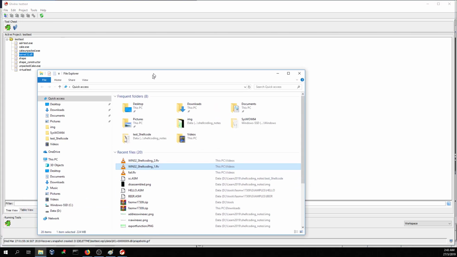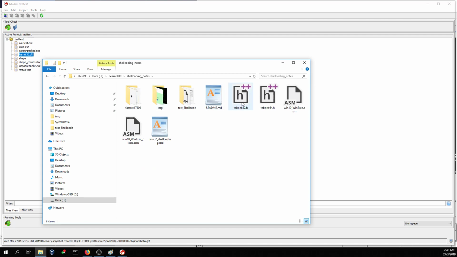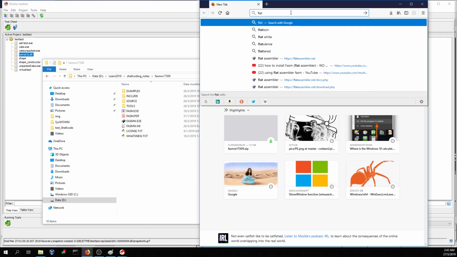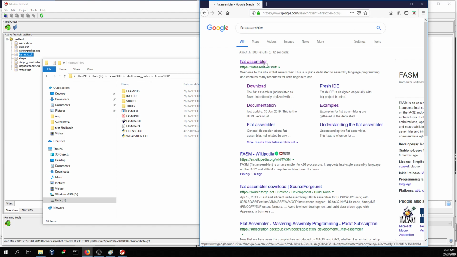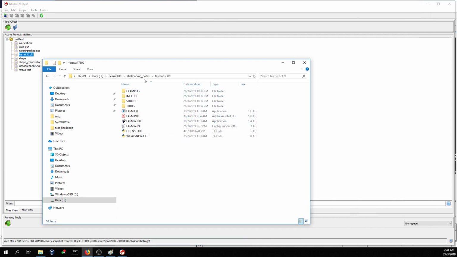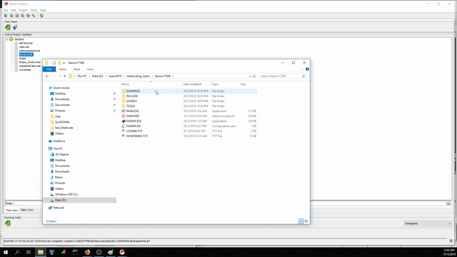What I actually did was go off the... here. We can download a flat assembler. We can go to flat assembler and download. After downloading, you have a zip file that has this thing.